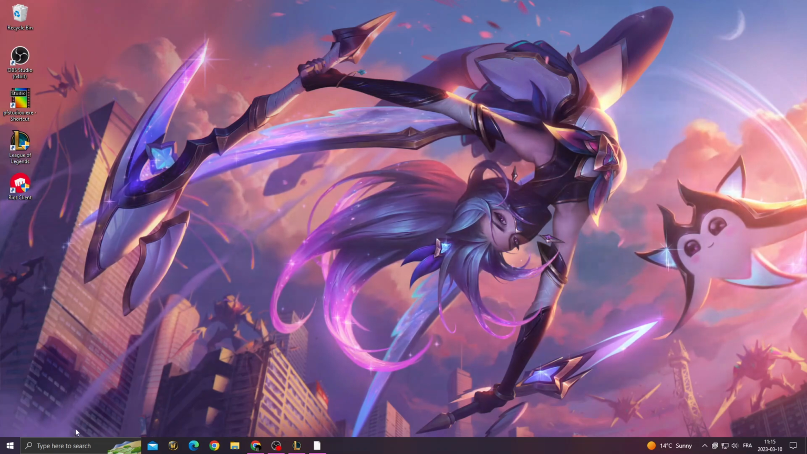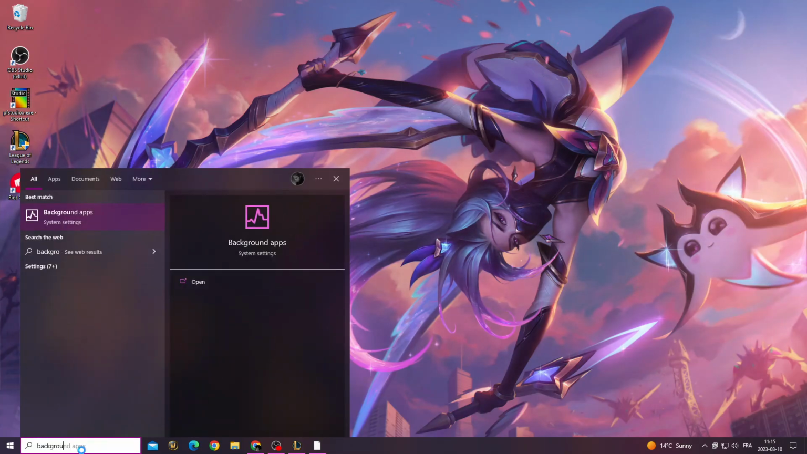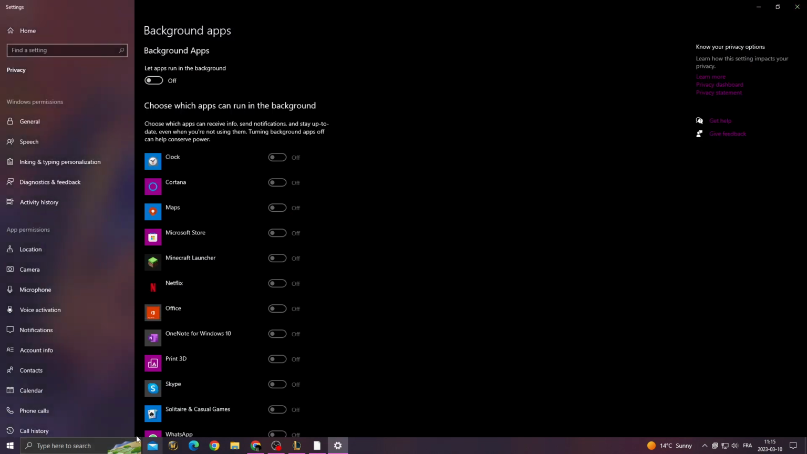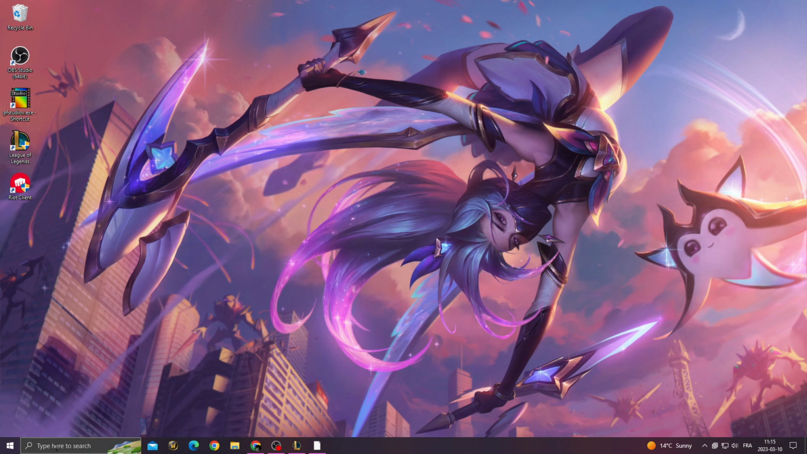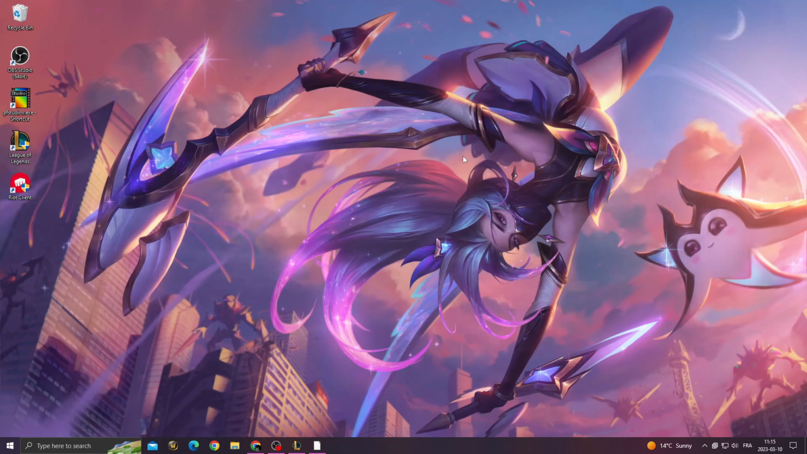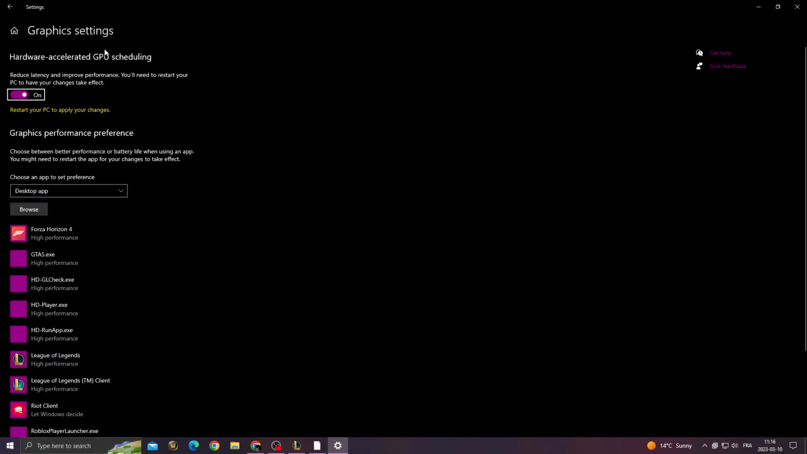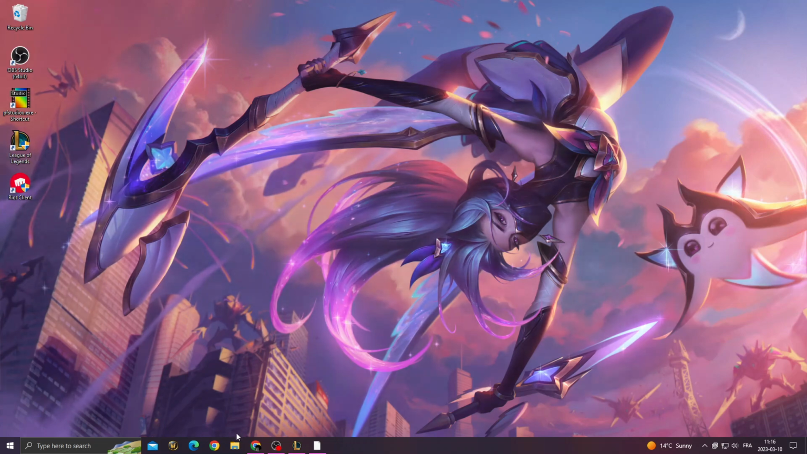It's easy. First just click here and type background apps, and after that once you're here all you have to do is turn off this option, then go back and now type here graphics settings, and now turn on this option, and as you see here after that you need to restart your PC, so just restart your PC. Now let's move to the next step.